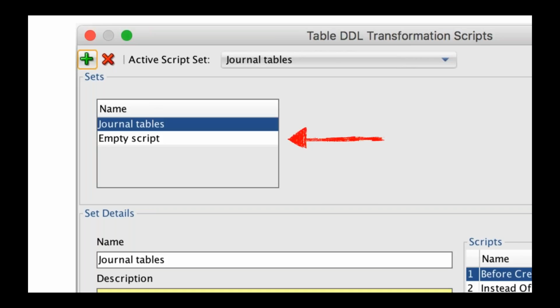Data Modeler comes with 2 custom DDL script sets already installed. The empty script is there to give you a small head start in creating your own custom DDL script set. And as the name implies, it doesn't contain any scripts. The journal tables script set contains 1 script, and that's an after create script that adds the DDL to create a standard journal table, as well as the necessary triggers to populate that journal table.